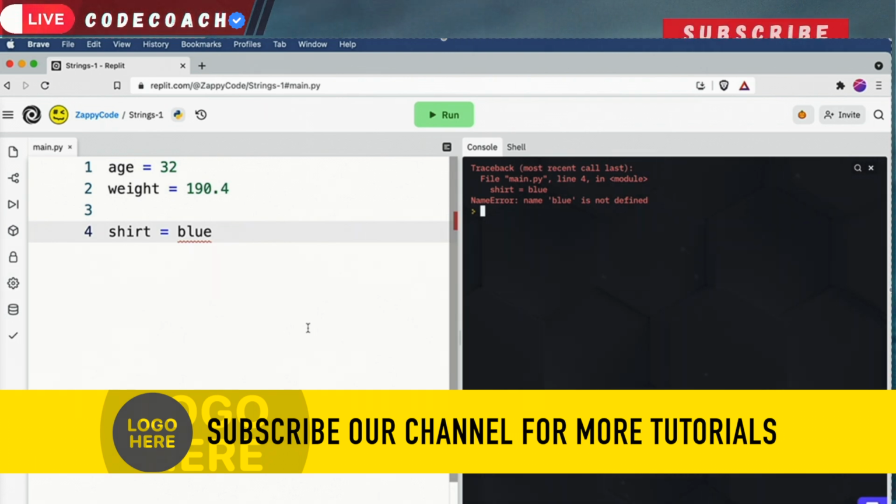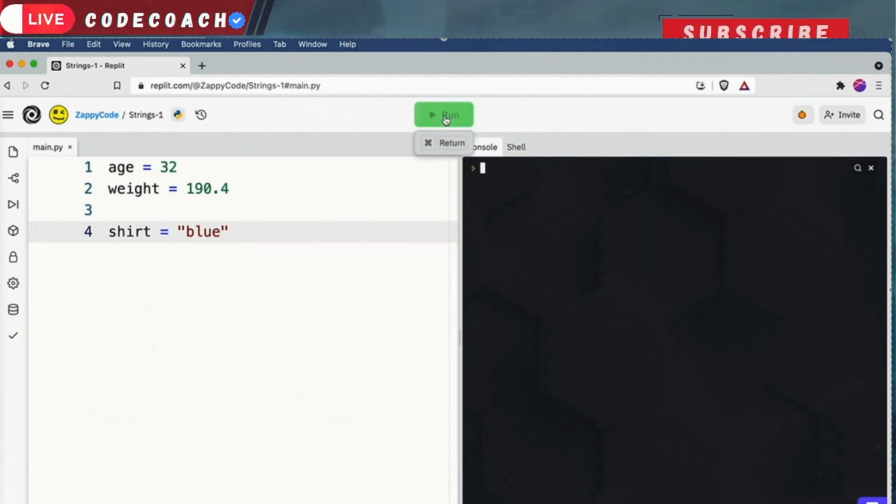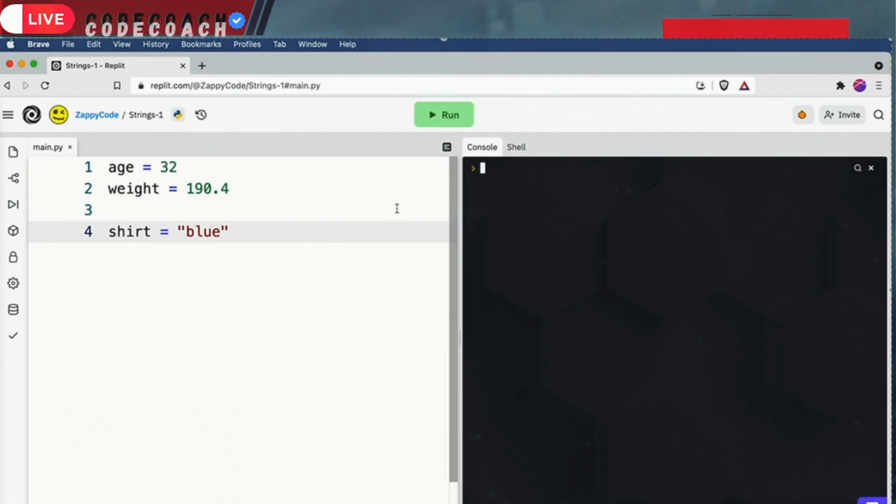The problem is that in Python, whenever you want to represent a string or represent text, you have to put that text with some quotes around it. So for example, I'm just going to put some double quotes around the term blue here. And now that I've done this, when I hit the run button, you'll notice everything's working. We don't see anything outputted to the console, but we also don't see any errors.